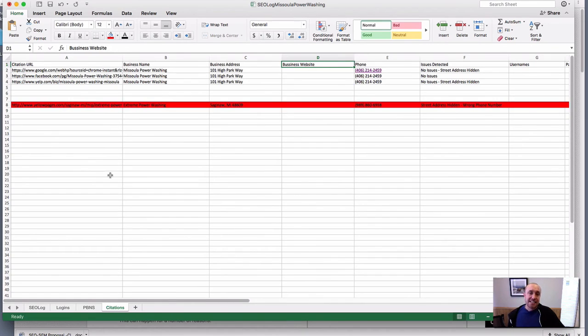So that's it for citation audits. That's it for citation cleanups. I know that these are a little bit long and it's kind of like a rant. But like I said, this is the number one most important thing that any service-based local business needs to do for SEO. And if you can do this, you'll be ahead of your competition, because I can almost guarantee if your competition is not doing this, which they're probably not, or they're probably not even aware of it.